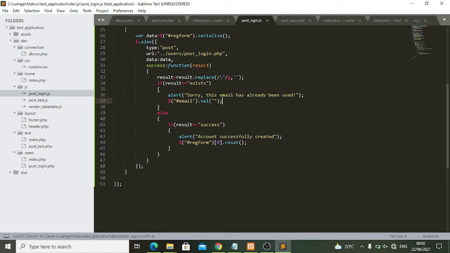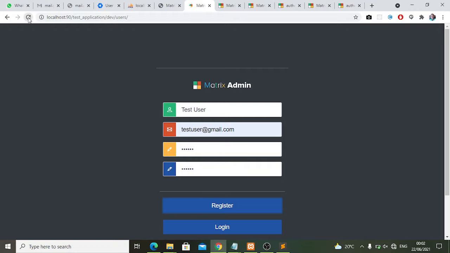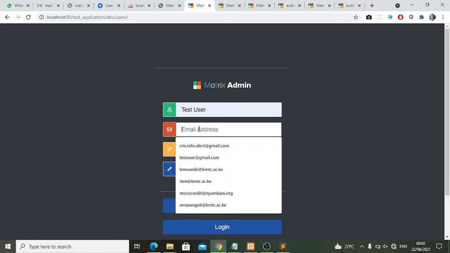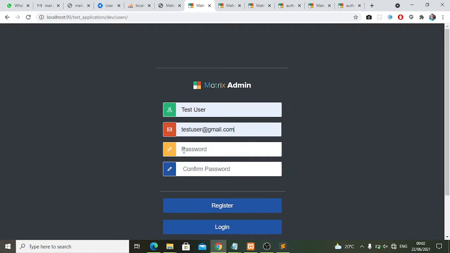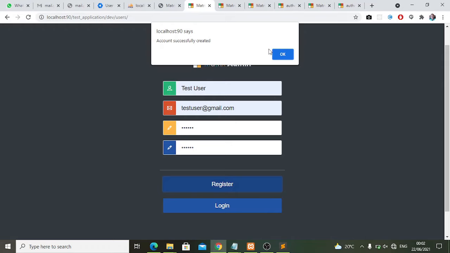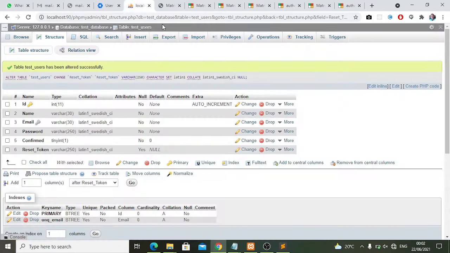Let us try to register a user here and see if it will work or not. So let us refresh this, then register. Then this one becomes test user. Email address testuser@gmail.com. Password 123456. Confirm password 123456. Let us just try to register and see. So as you can see, account successfully created. Let us check in our table to see if the records have been added.